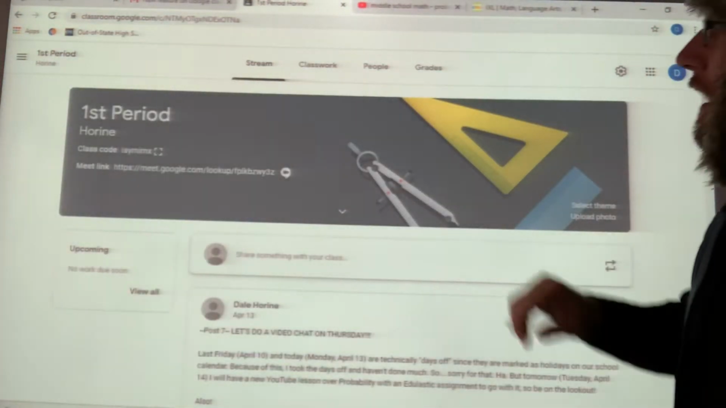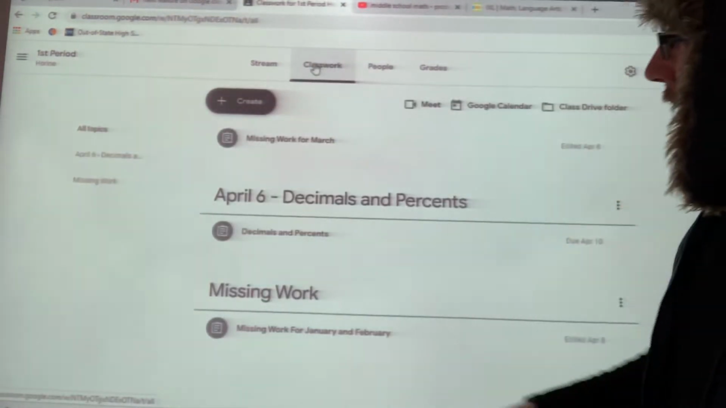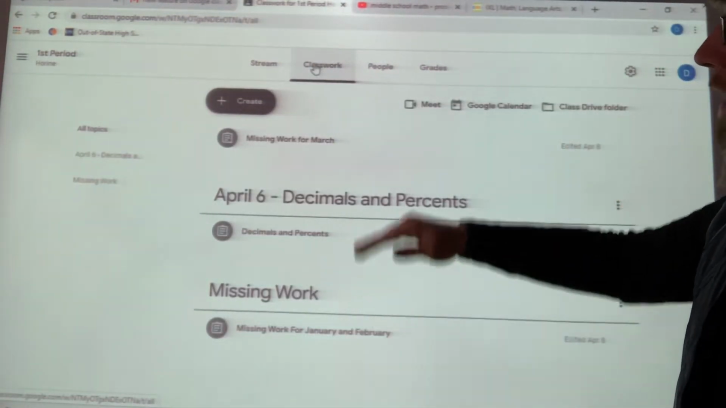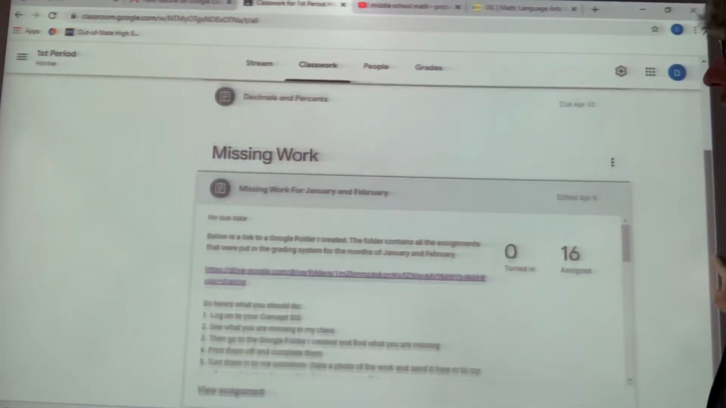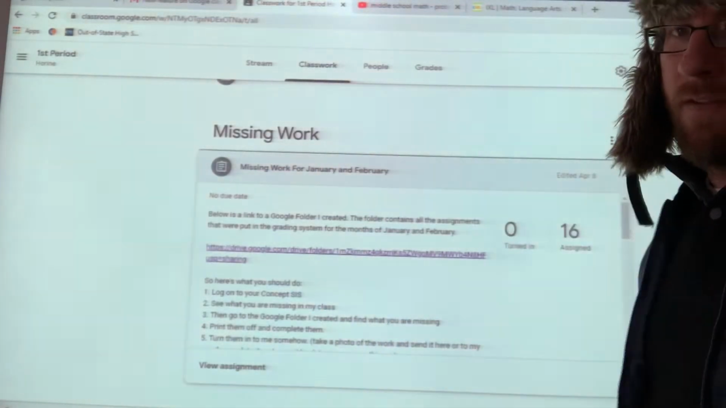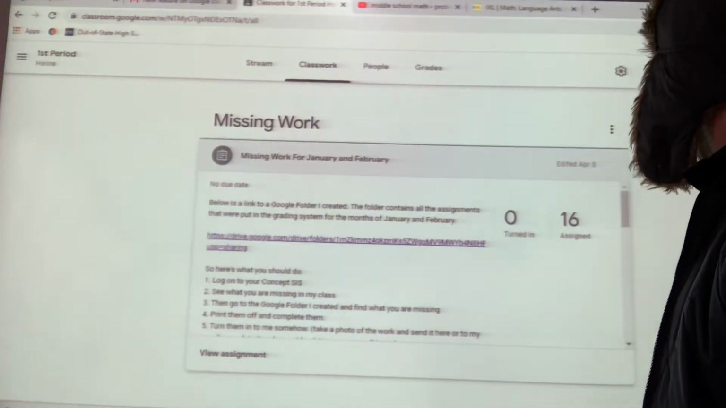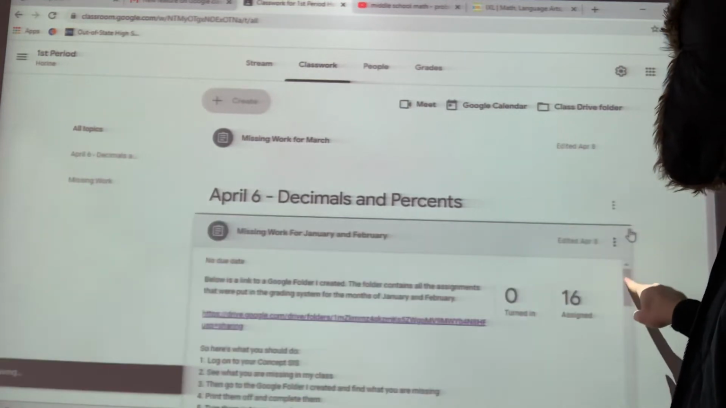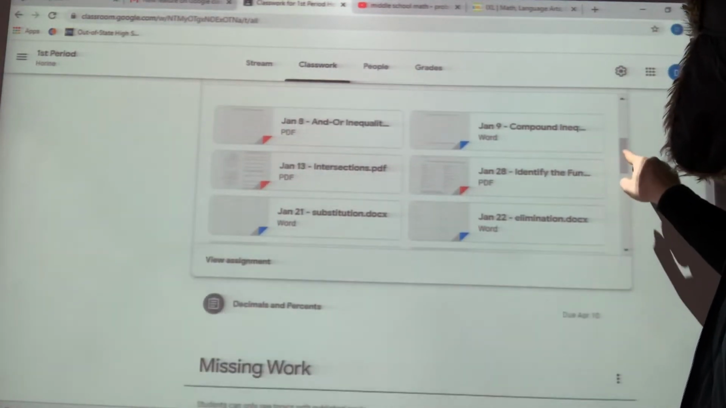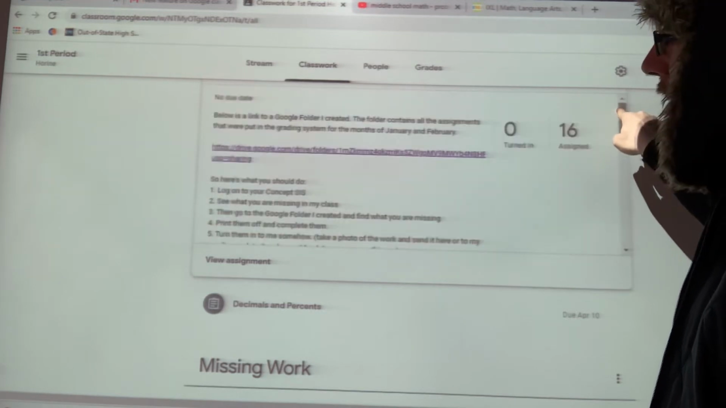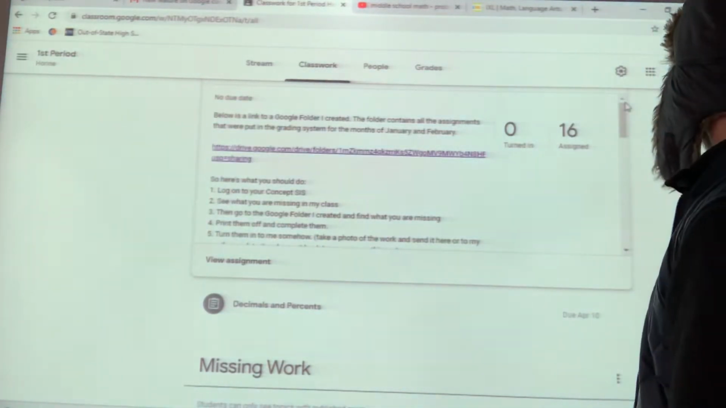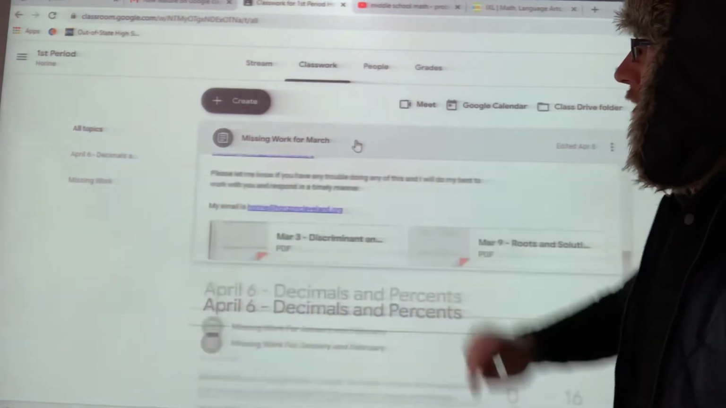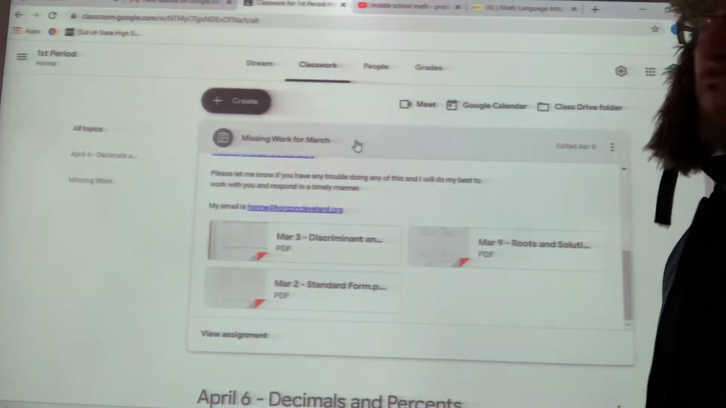So now, if you just go to classwork, I have the missing work for January, February here, and missing work for March up here. If you just click on it now, it'll expand it for you. So I clicked on missing work for January and February, and now if you scroll down inside of that assignment, you see all the assignments are now attached. So you can just find it all within that one assignment. Same thing goes for the missing work for March, which also has the assignments attached to it.